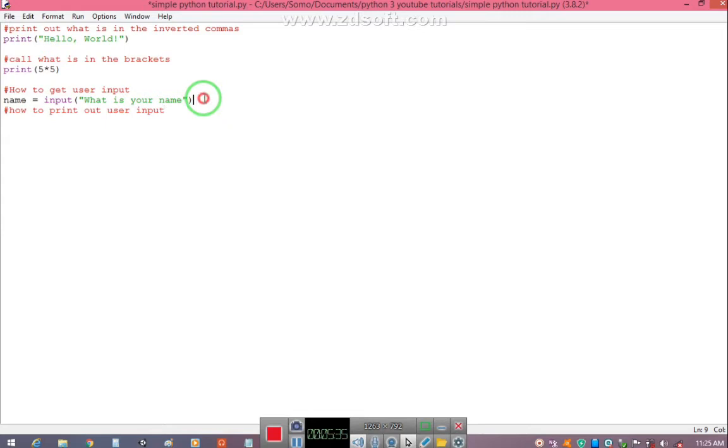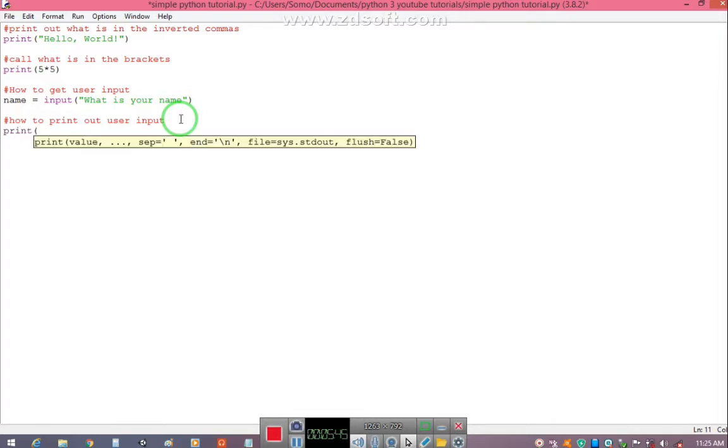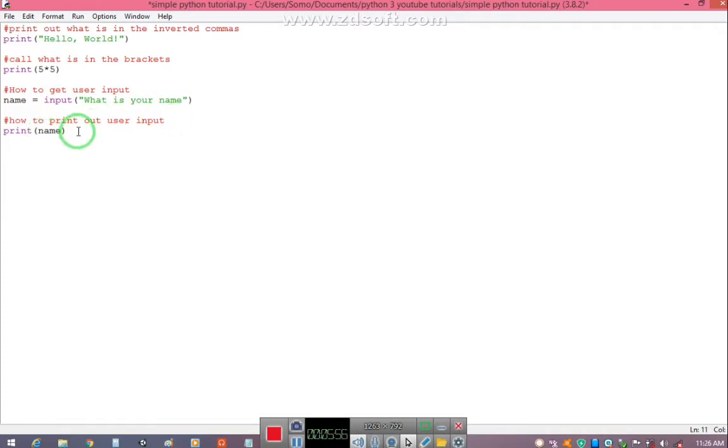Actually, I want to show you guys how to print out the user's input. Remember, if you put inverted commas, it's going to print out what's in the bracket. Without inverted commas, you can call a variable or function. So we're calling the name variable. If we run that code, it's going to print out what the player typed in as his name.